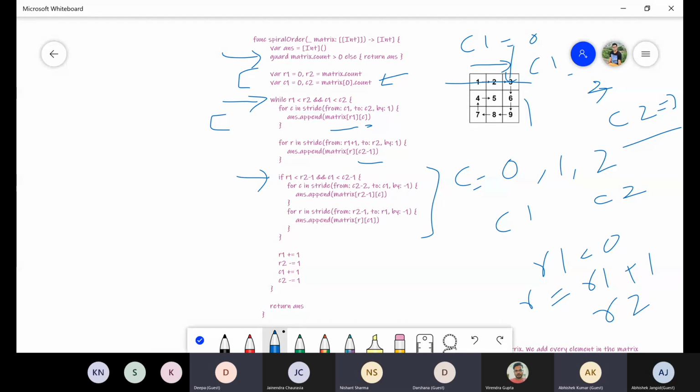So is this approach clear, or if you have any query, please ask. Once we are done, we will directly increment the row count. R1 we will increment, R2 we will decrement, C1 we will increment, and C2 we will decrement, so that we consider the smaller matrix. If suppose it's a 4x4 matrix, we traverse the complete layer, now we need to consider the 3x3 matrix. So every time we traverse the complete layer, we reduce the solution matrix by increasing row 1 and decreasing row 2. Similarly for C1, C2.